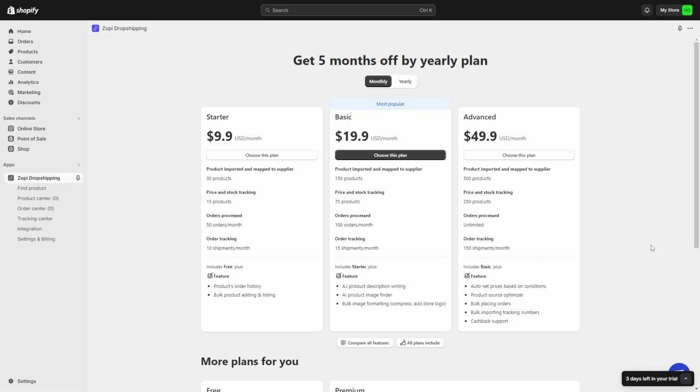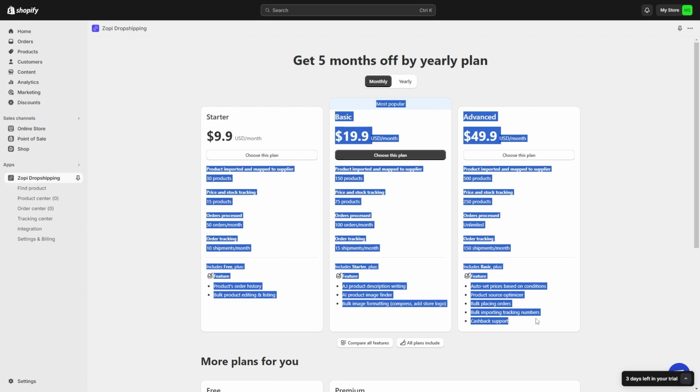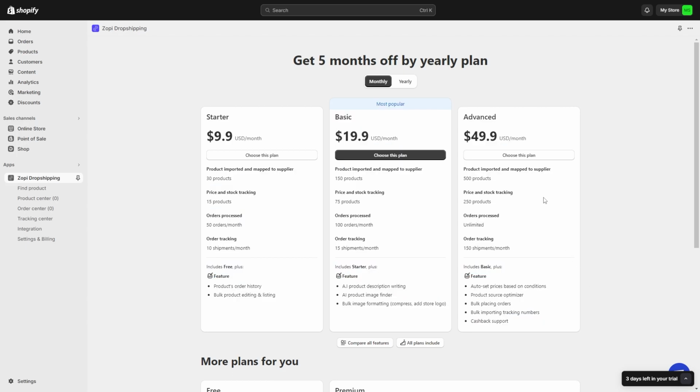From there, we'll actually get taken to this page, and here's where we can see all of the pricing plans. So the three most common ones they have is the starter plan, which is $10 a month. They have the basic plan, which is $20 a month, and then they have the advanced plan, which is $50 a month. They actually tell you all the things which are included in this plan, so you need to find whichever one suits you best.